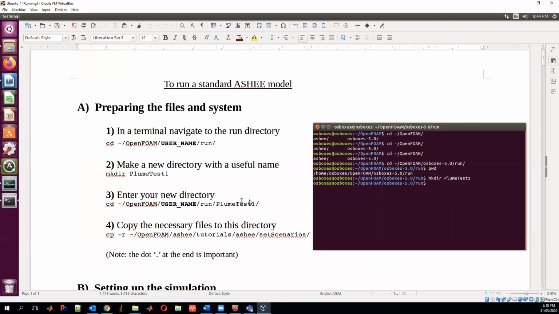And so now we've made this folder, PlumeTest1, but we're still in the run directory. Okay, so I need to change into PlumeTest1. I'm just going to type Plume and then press tab, PlumeTest1. So now again, if I print my working directory, I can see, okay, well, I'm in the username run PlumeTest1. So I'm in the right place now.